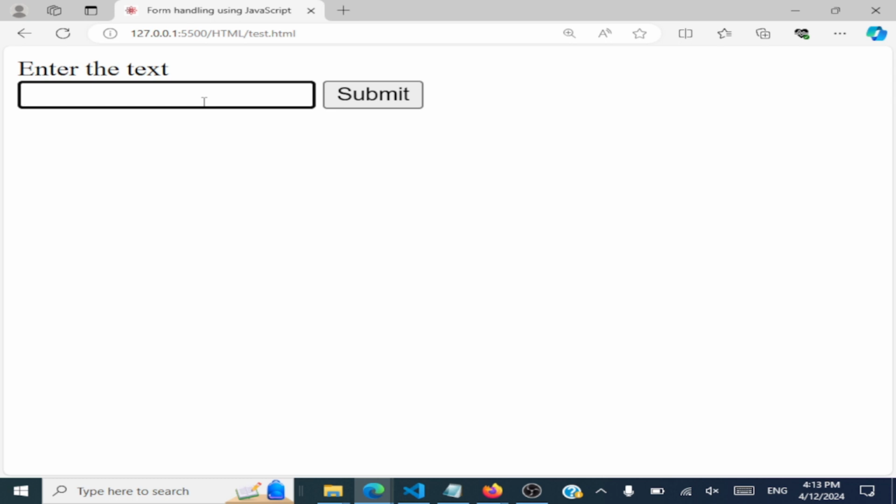Say while you're registering your password, there's always a rule, right? Your password should contain at least one uppercase, one lowercase, one digit. Password should be minimum some characters in length. So such kind of validations, how you can perform? For that we'll use regular expressions.